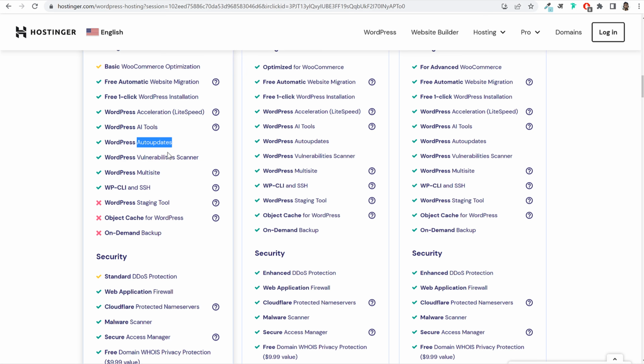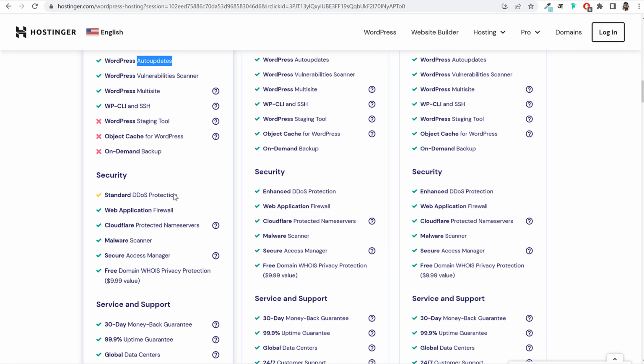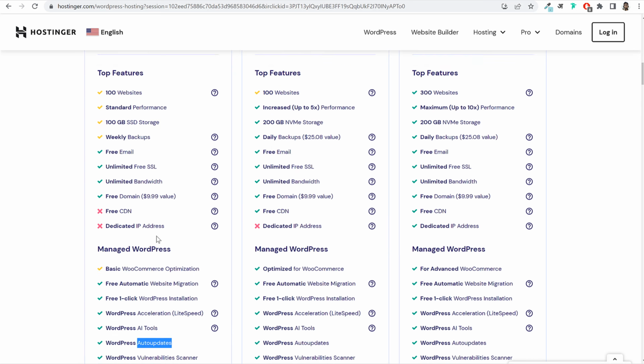We have auto updates. We have WordPress scanner. So if there is any virus, any malware available on your website, it will scan your website and it will fix it. We also have WP CLI and SSH option to make your website even faster. Now there are many more features available, but I don't want to waste a lot of time over here.